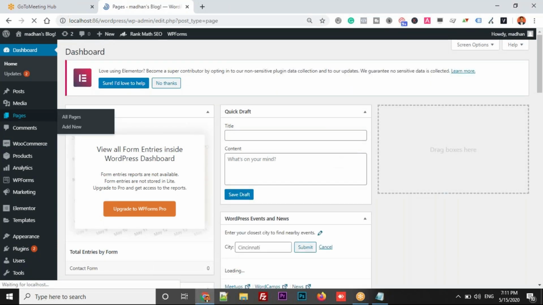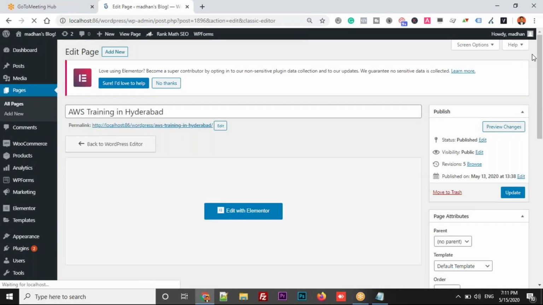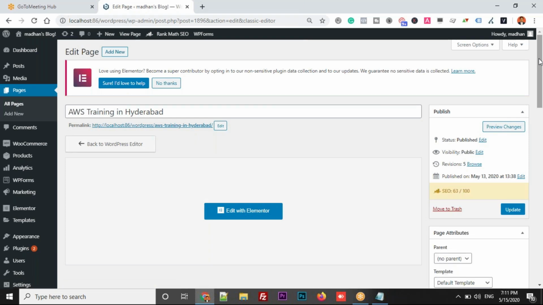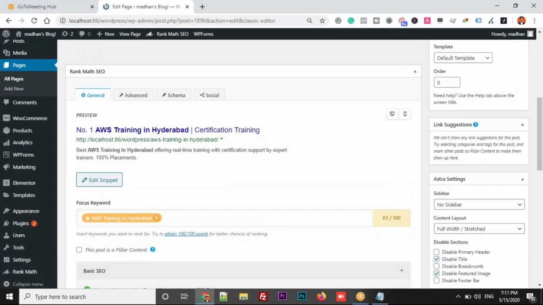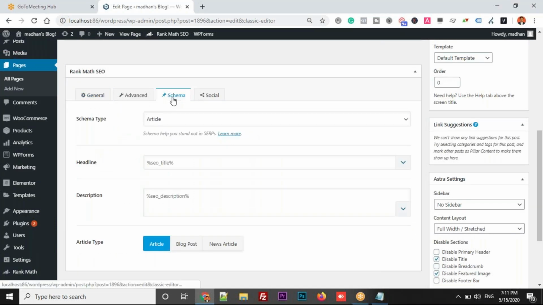Let's go to any page. We use the Rank Math plugin to optimize our on-page SEO. See, optimize your web page. Just scroll down a bit. Here you have an option called schema. Now let's move on to the other tab, schema. We have schema types available here.